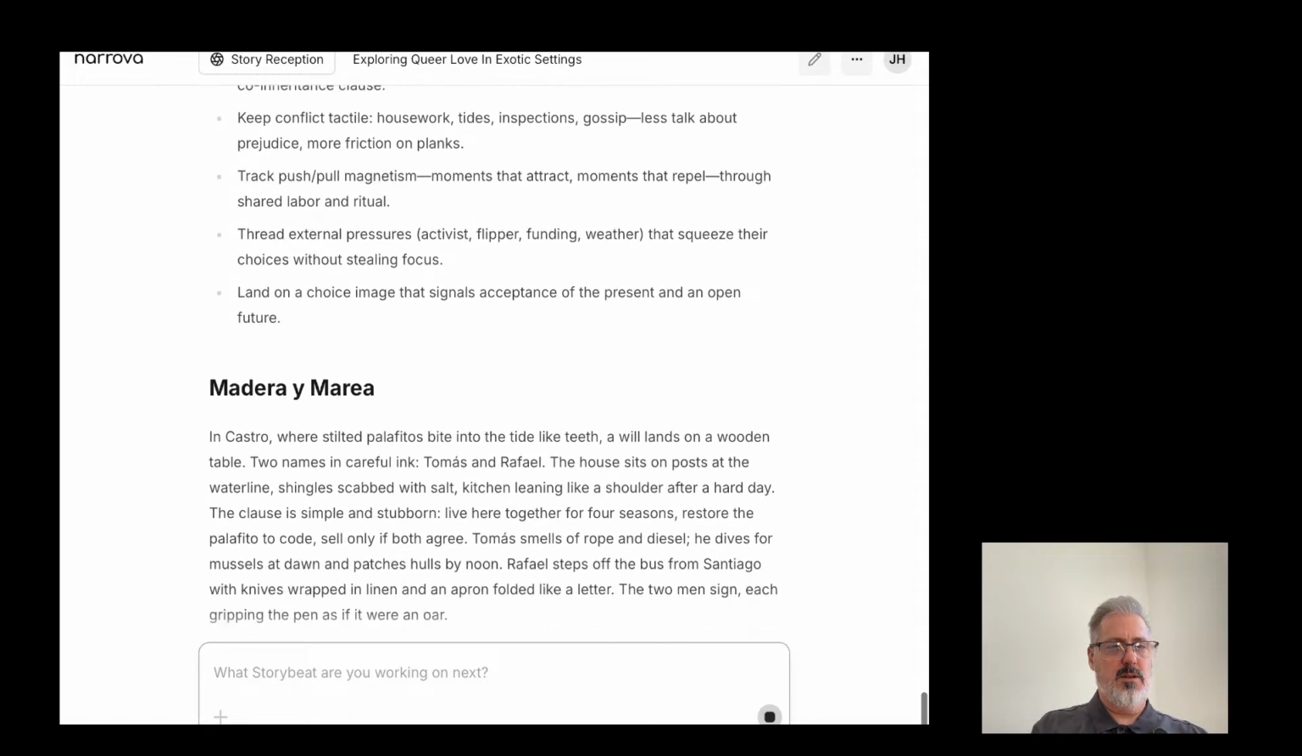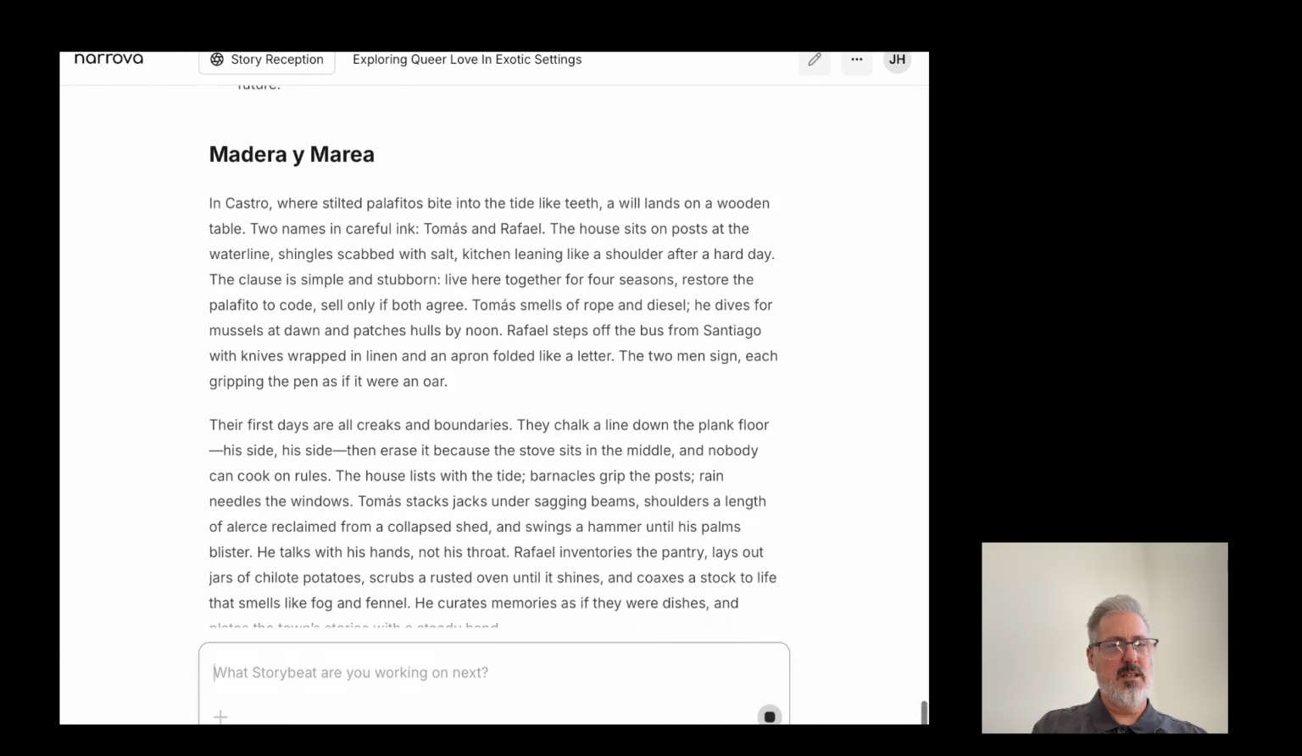Whoa. Okay. Madeira y Marea. Did it change the names?